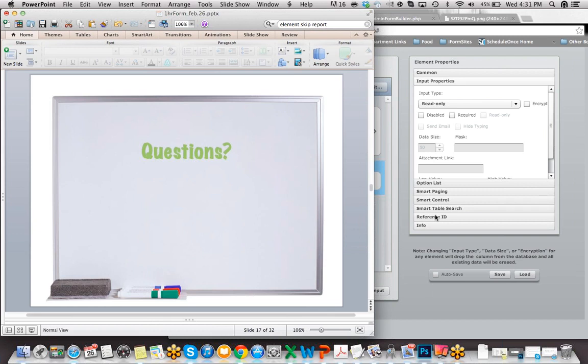A lot of times I will use the read-only element, and this is great when you want to have something pre-populated for the user. So maybe it's the date. You don't want them to be able to input the date, or maybe you decide to do a smart table search, and you don't want them to be able to edit any of that information. Then you could create a read-only, and like it says, they can read it, but they can't edit any of that. So this element is great when you're adding functionality within the smart controls.